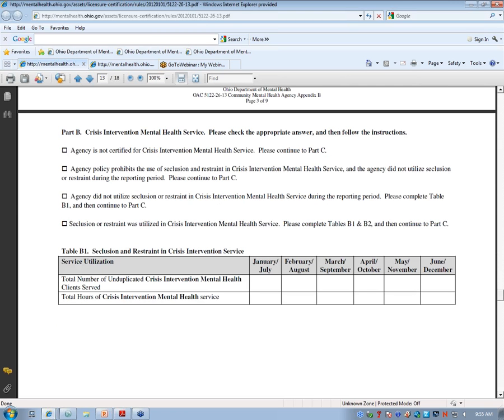The first is crisis intervention services, and under this you would check the appropriate box below. So if your agency in the first box is not certified for crisis intervention or mental health services, you would check that box, and then you would continue to Part C. We'll get to Part C in a moment. If your agency policy prohibits the use of seclusion or restraint in your crisis intervention services, and you didn't utilize any seclusion or restraint during that period, then you would continue to Part C as well.